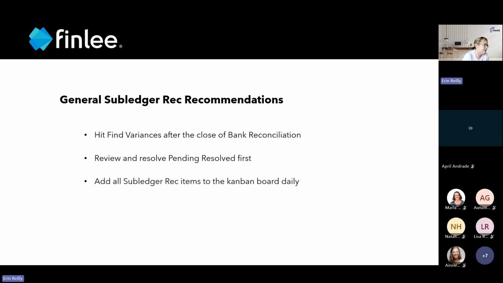And then, in the same breath, add all subledger rec items to the Kanban board daily. I don't know exactly who's on here, so I'm not trying to call anyone out specifically, but I have seen customers that just maintain the list on subledger reconciliation of all cards and never add them to the Kanban board. The point of the subledger rec tab is to report any cards that have not been added to the Kanban board, that have since updated or are new.